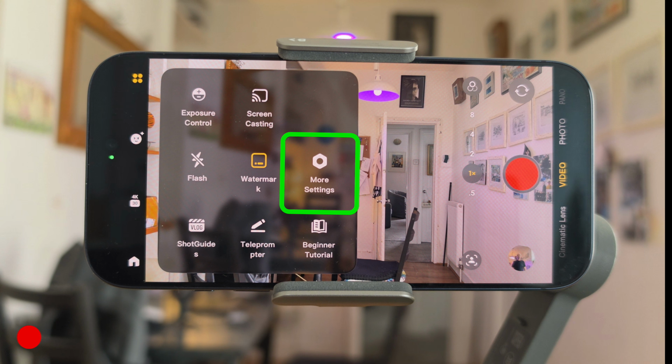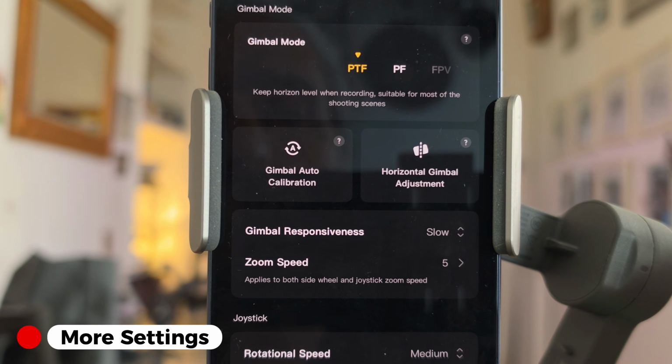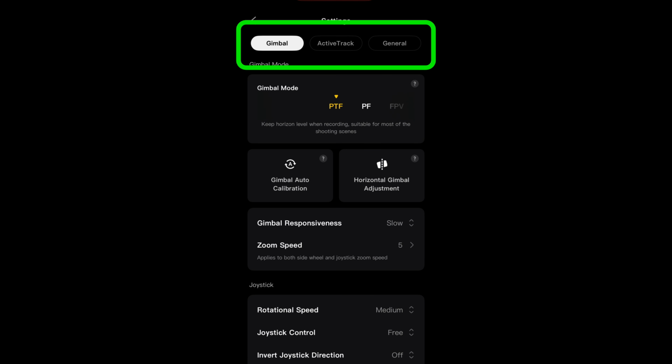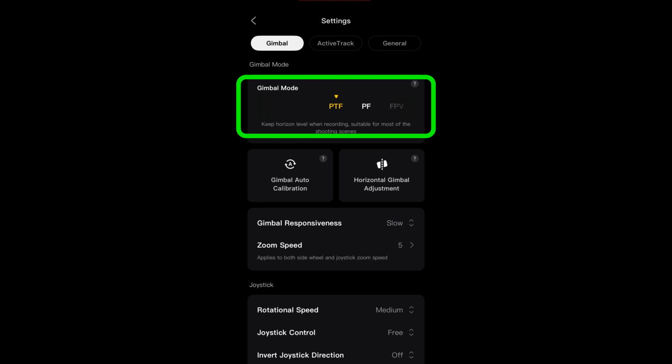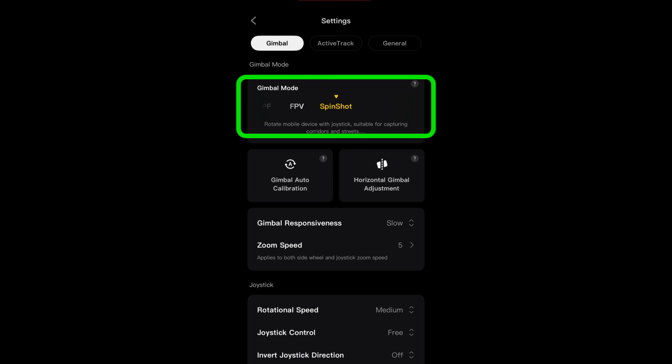And so there's actually more settings. And if we tap the more settings cog here, we're going to open up loads more. So when we do that, we've got 3 tabs: Gimbal, Active Track and General. So let's just go through them now. Under the Gimbal tab, we can change the gimbal mode. Just swipe here to change, but normally we're going to just use the buttons on the gimbal itself, rather than having to tap through here because it would be rather laborious to change gimbal mode, wouldn't it? But it just gives you the extra option if for some reason you can't do it on the gimbal.